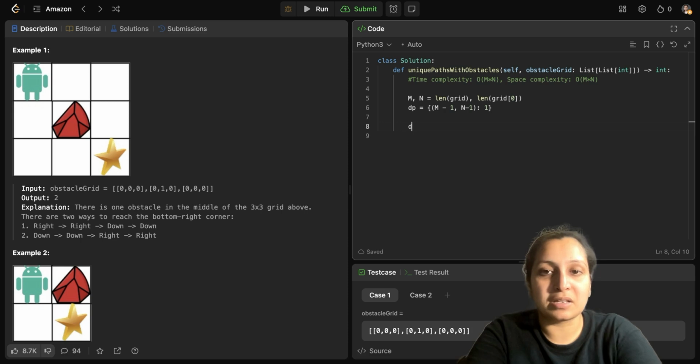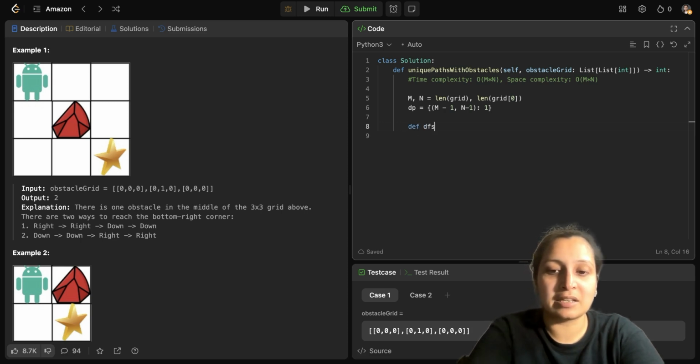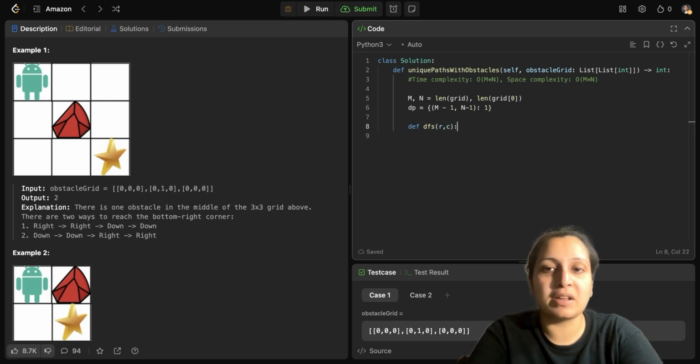Now I can write my recursive function, DFS, that is depth first search, and I can pass R comma C. I need not pass other variables like M, N, DP through it, because this function is a sub function of this bigger function, so all the variables are already passed through it.